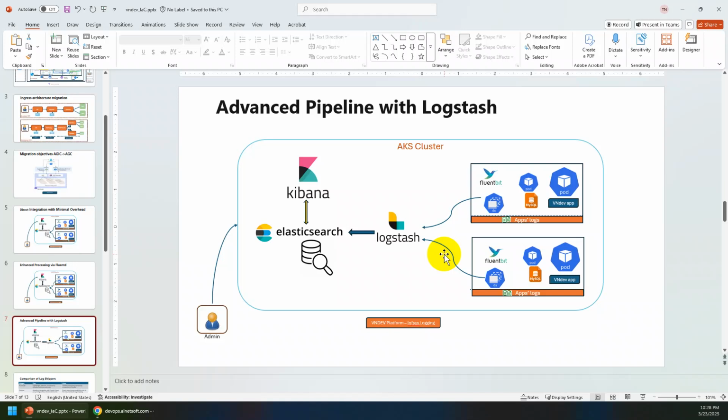In summary, I think this approach balances simplicity and processing power. Filebeat to Elasticsearch is lightweight and straightforward. Filebeat plus Fluentd adds more moderate filtering capabilities, while Fluent Bit and Logstash provide the most powerful parsing and enrichment features, ideal for a complex environment and multi-stage log workflows.